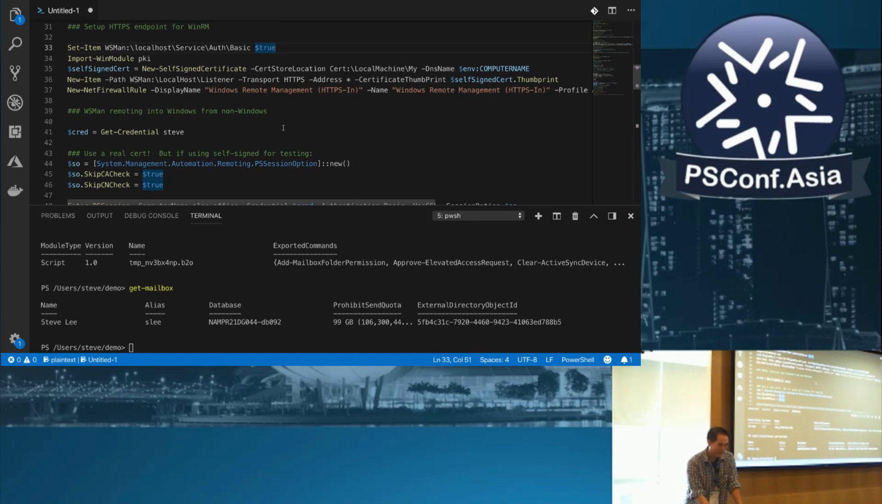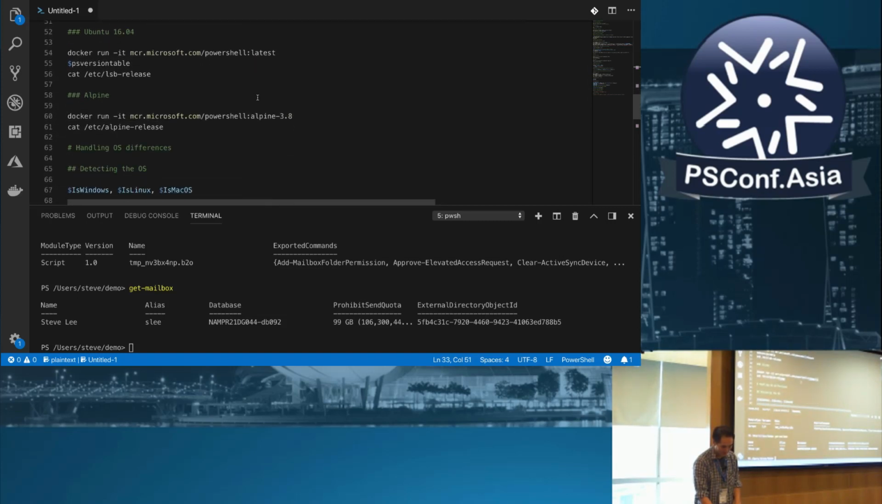But basically, if you want to do WSMAN-based remoting from a non-Windows box to a Windows machine, you can do it. There are a bunch of caveats because NTLM and Kerberos is not supported well on non-Windows boxes. So you really have to use HTTPS with basic auth. And there's some steps here. Again, you can download the gist to see how to set that up. But I'm going to just skip over that one.